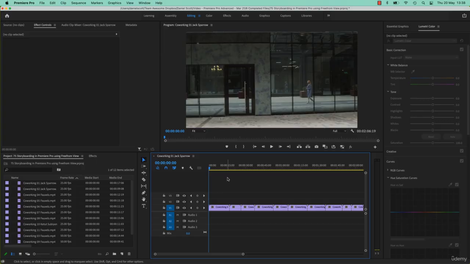All right, that is a storyboarding planning view in Premiere Pro. They call it Freeform view. You might find another good use for that. It's the way I use it.